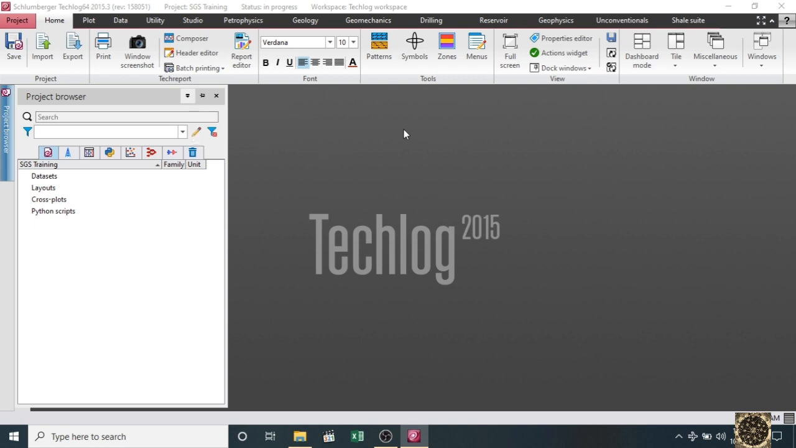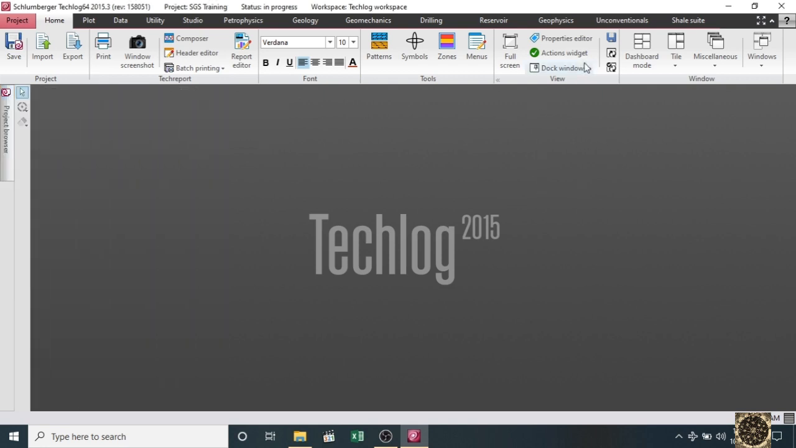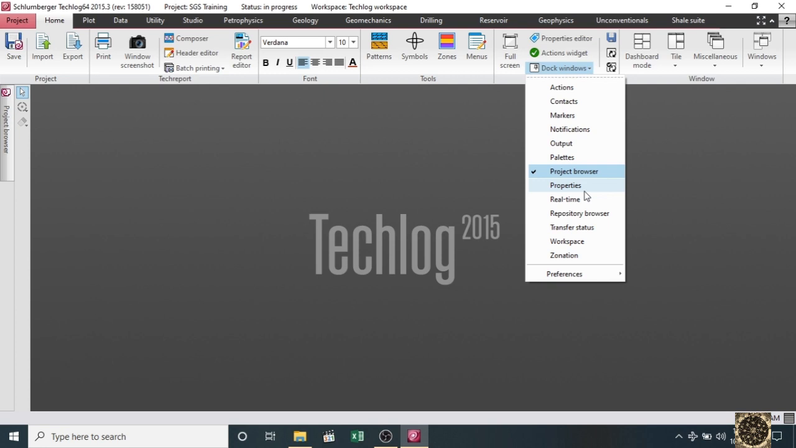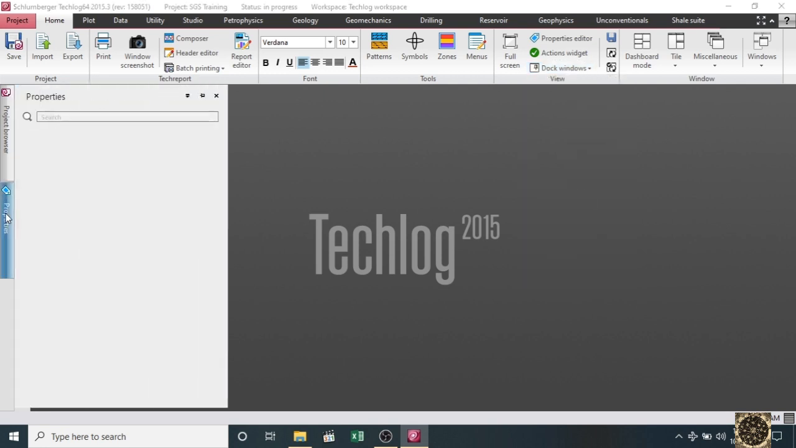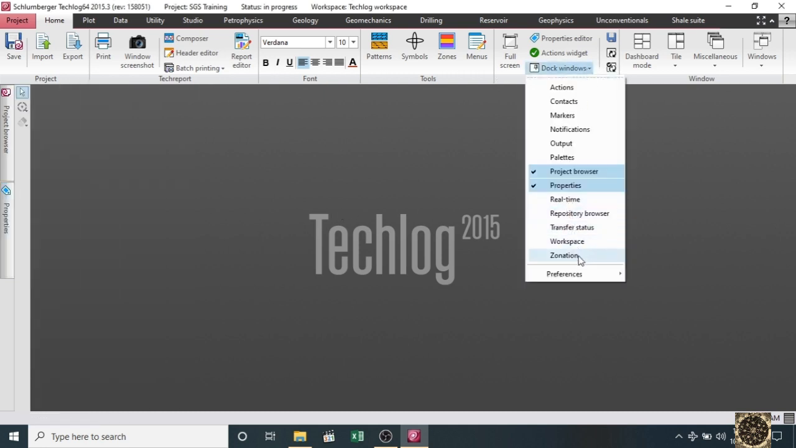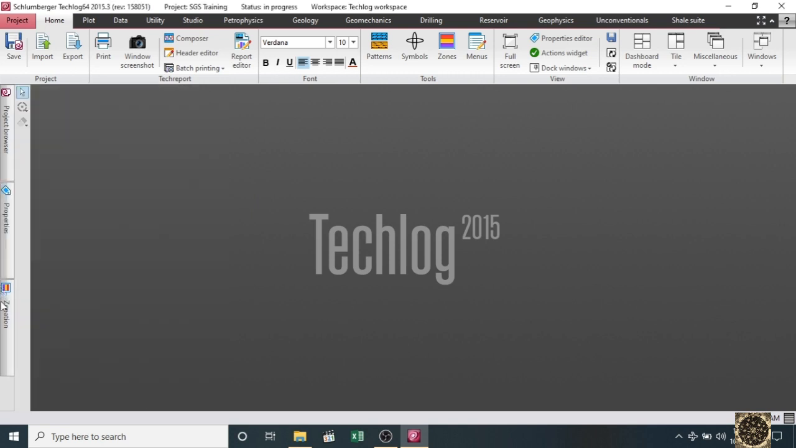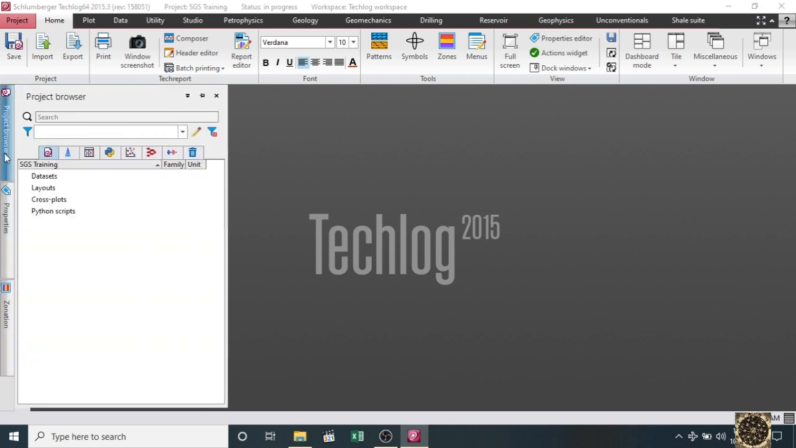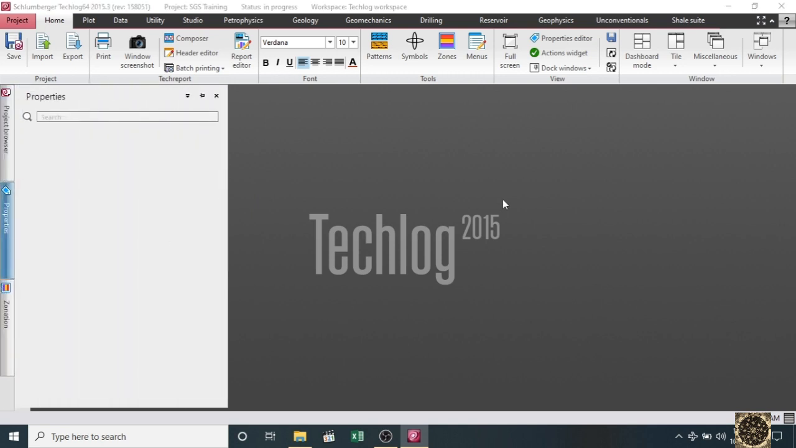The next we want the properties, so click on that, it will come there. There's nothing selected, so no properties here. And the third, we want the zonation. So these are the main tabs we want for our project to work.